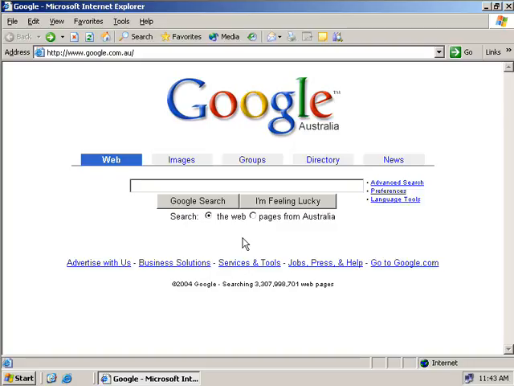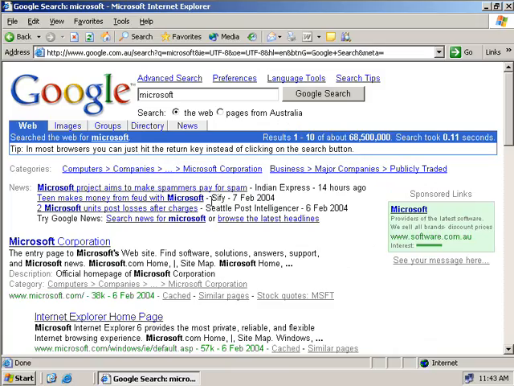Now, as simple as Google gets, we can just type in a query here and hit Google search, and then Google will return a list of pages that have the results that you asked for. So we typed in Microsoft, and we can see the first entry here is Microsoft.com.